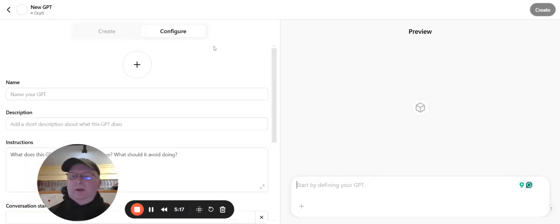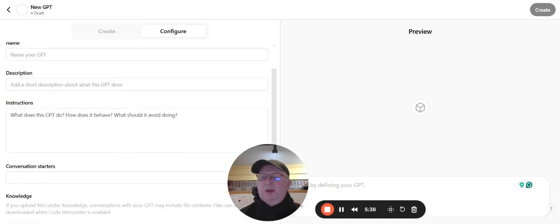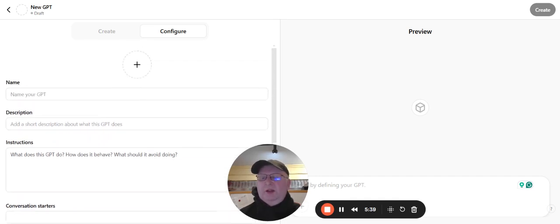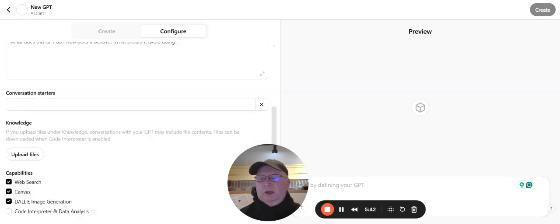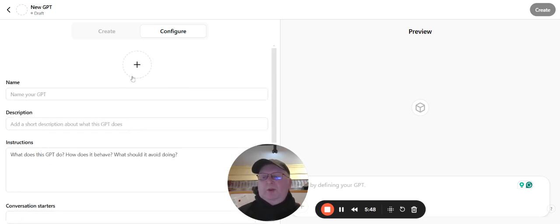So we go here and click on Create GPT, and we will get some information here. This is the configure section, where you can put the name, a description, and some instructions and some conversation starters. You can also upload knowledge and select the capabilities of this. But where we want to start with our custom GPT is the button here that says Create.